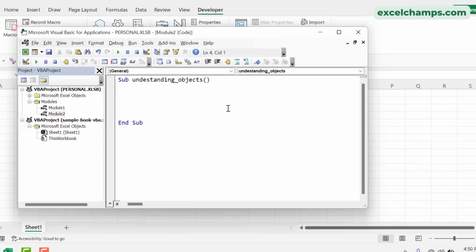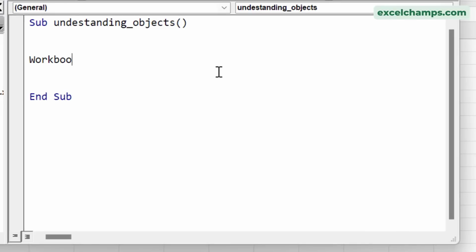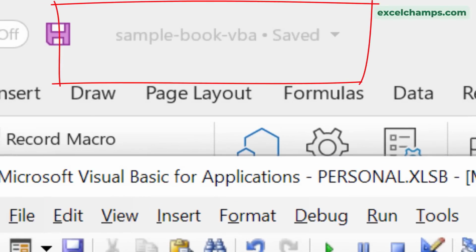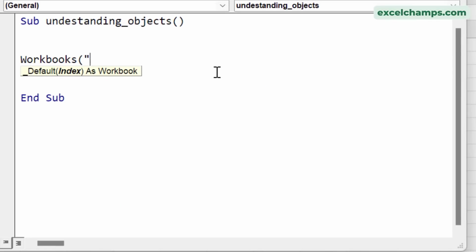Now in my code window, I'll type Workbooks, and then I need to enter a starting parenthesis and then a double quotation mark, and now I need to specify the name of the workbook to which I want to refer. So right now the sample book VBA is opened. That's the current workbook that I have right now, so I'll use the same name.